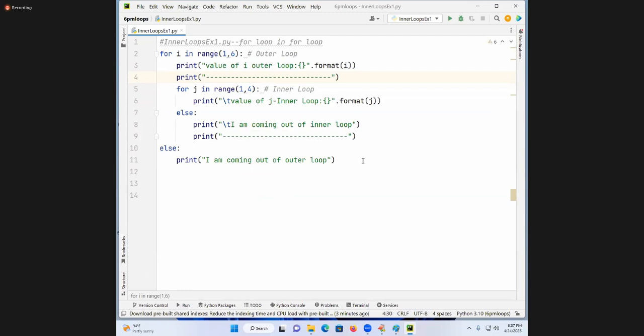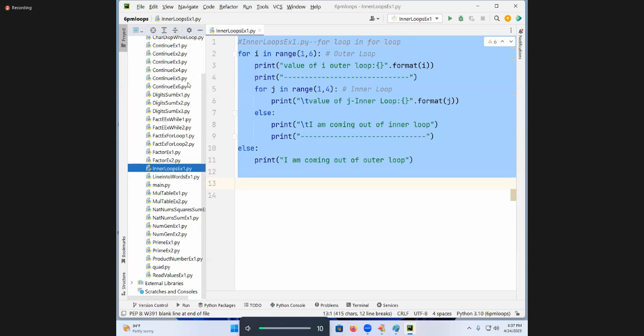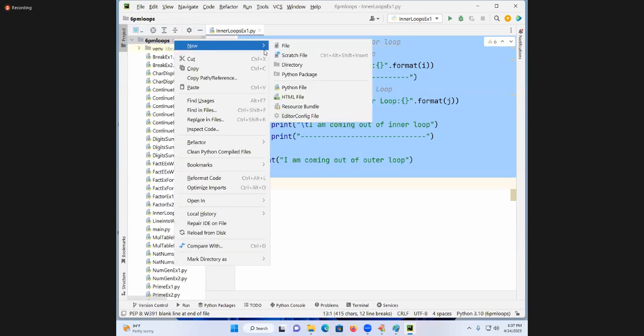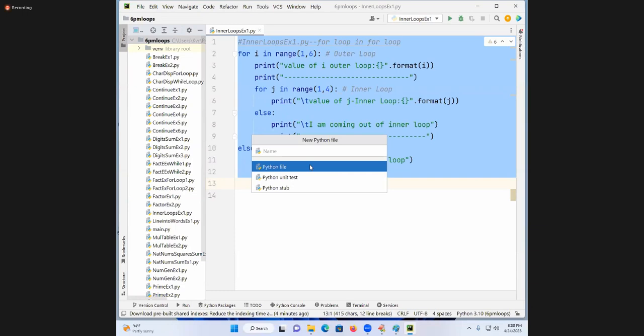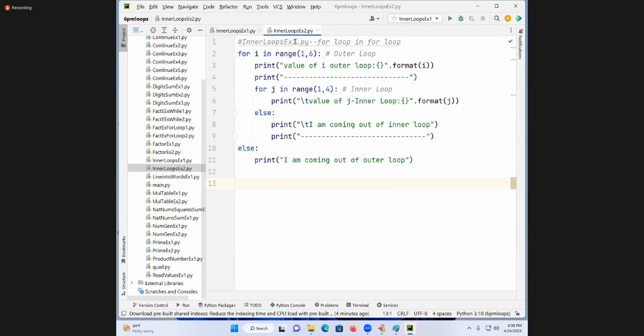Are you following? This is about which concept? For in for. Similarly, I want to write the same logic by using what? While loop I will take. See students, I will take the same logic. Taking here inner loop example2.py. Example2.py. What I will write there? Which loop am I taking? While loop in while loop. While loop in while loop I am taking.